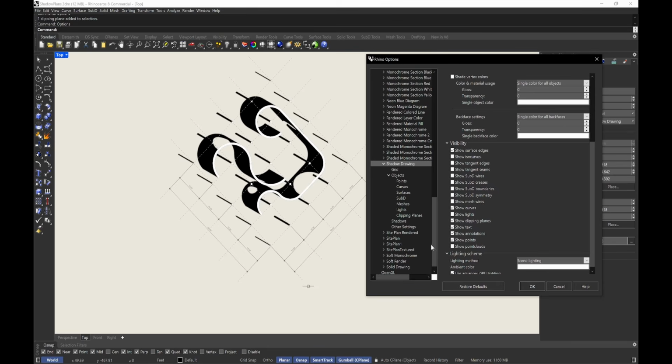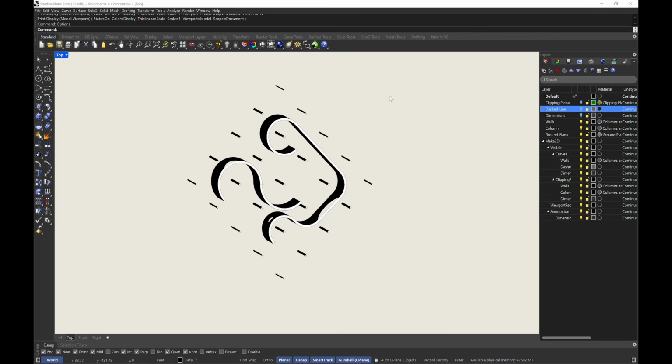So for now, I'm going to do okay. And one thing to keep in mind is to have the same view and layout and position of your view captured file in your Make 2D so that it overlays correctly.